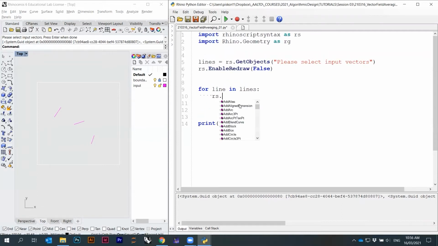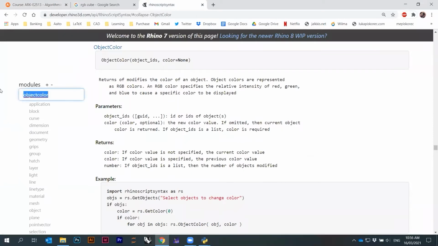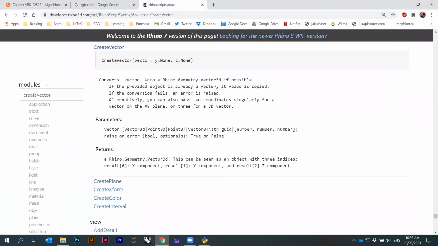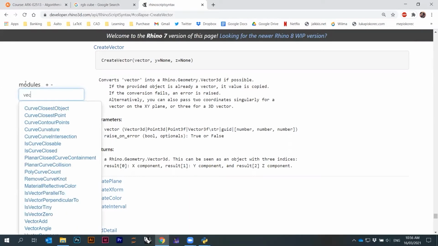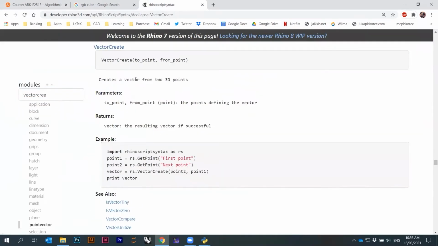And there's a function called rs create vector. So we have to be careful. There's a create vector and there's vector create. These are two different things. Vector create. Okay, so we have to be careful which one we use. Let's have a look in the cheat sheet here. Create vector. Let's see what this one does. It says converts vector into, okay, no, we need vector create. Let's see. Okay, yeah, this is better.